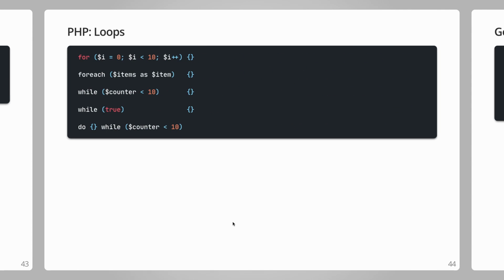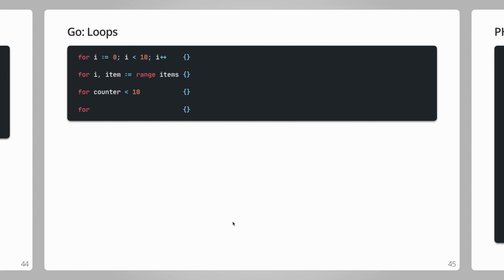Loops in PHP, you know them, we don't have to talk about that. You have one for counting something, one for ranging over something, a while loop, an infinite loop, and so on. In Go, we have these two, but when designing the language, they threw out the while, for each and do while, and just stick with a for loop.